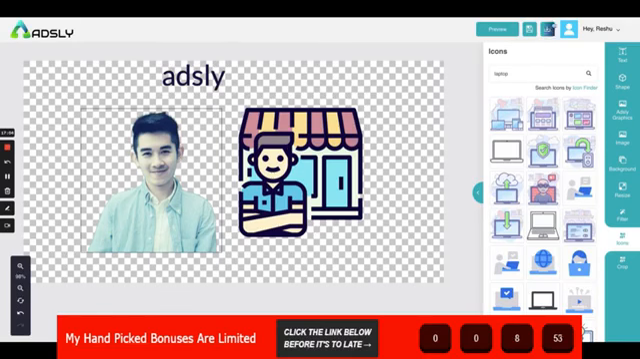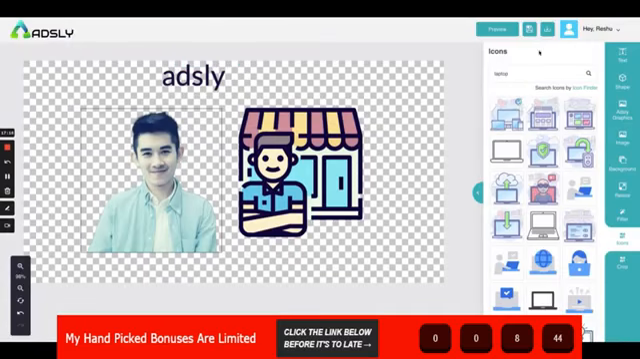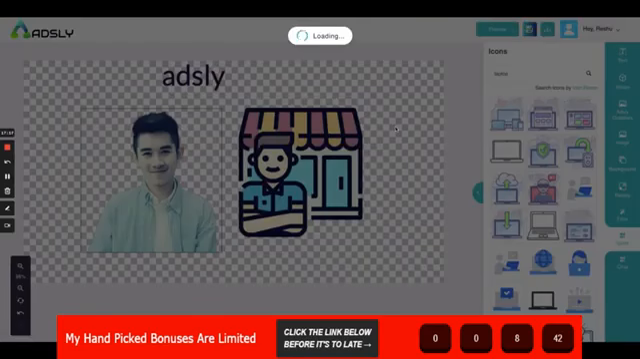If you need to download, I already showed you, you can use this option. If you need to preview your ad before saving or downloading it, click on this option. This is how your ad will look. Go back to the ad editor and you can save your ad over here.